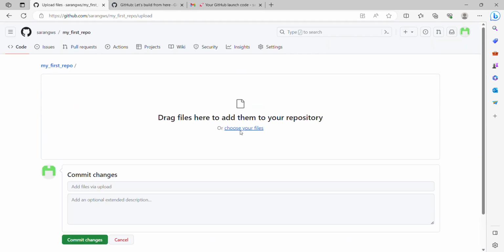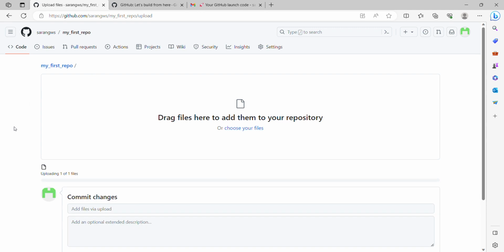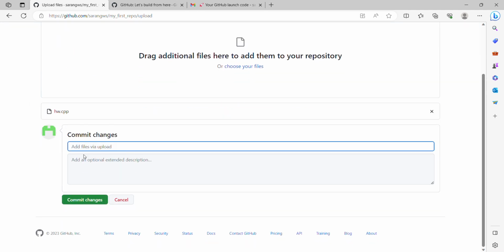Upon this, you'll just have to choose your files from here. I'll just select a file here, any file, hello world.cpp. I'll just add files to upload.